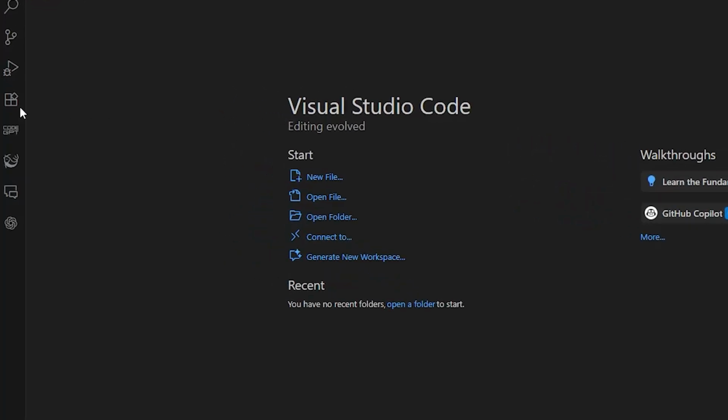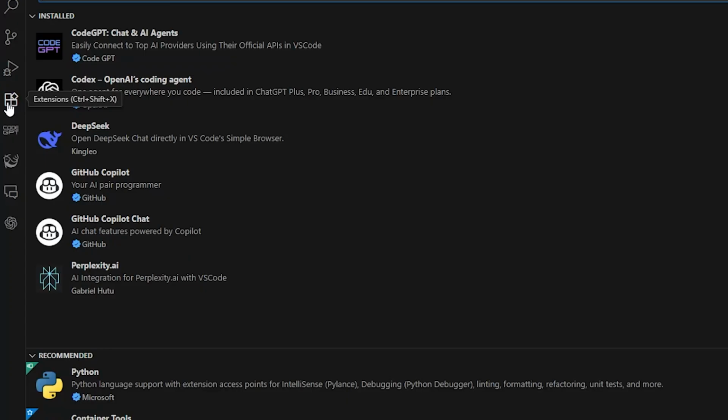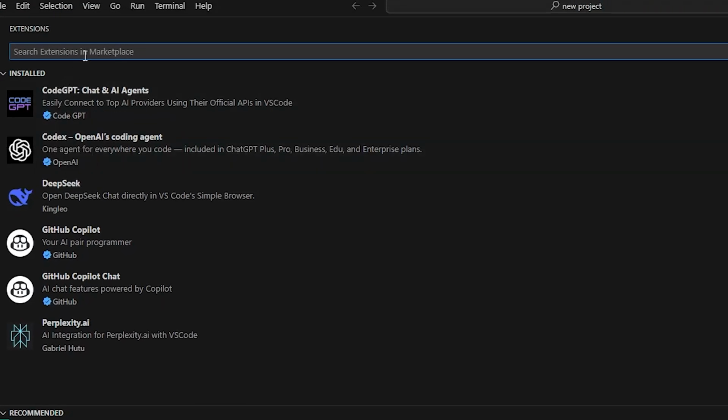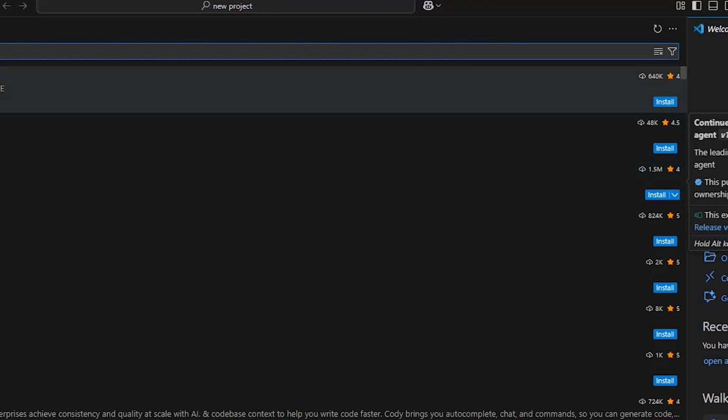On the left-hand side, you will see the extensions icon, which looks like four squares forming a larger square. Click on it. In the search bar at the top, type Claude Code and press Enter. You should now see the extension in the results. Click on the Install button to add it to your editor.